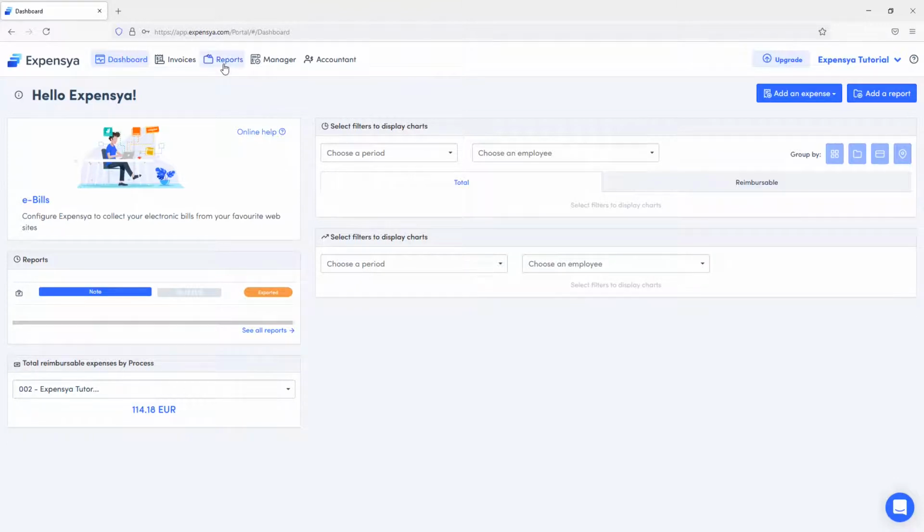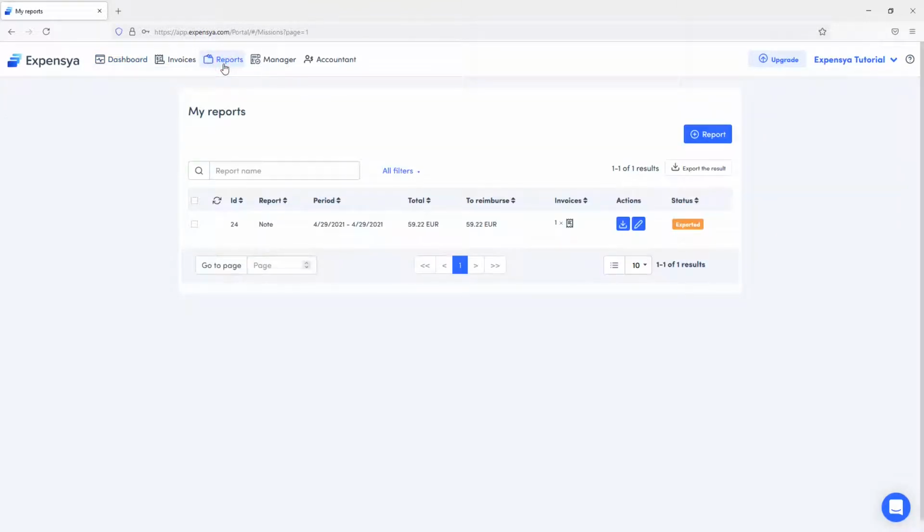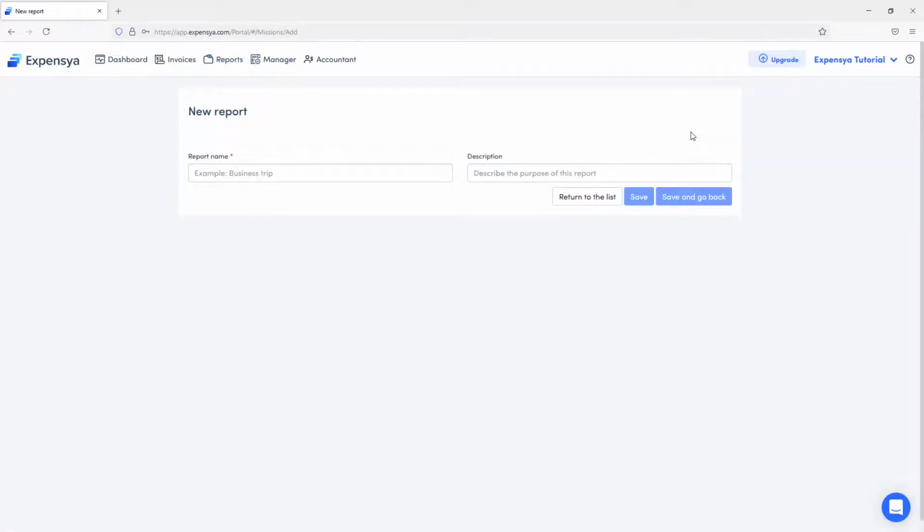To create one, you must go to the Report panel. Then press on Plus Report. For example, I will create a report for my invoices of August. Use the Save button to create it and open it directly.